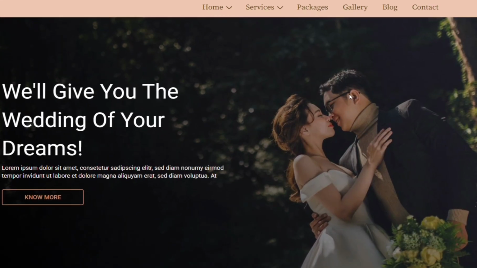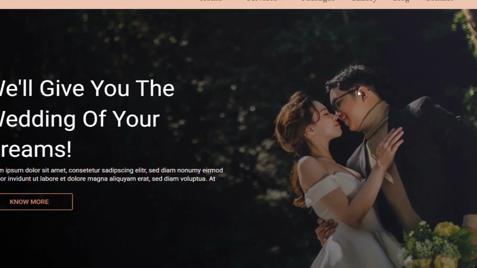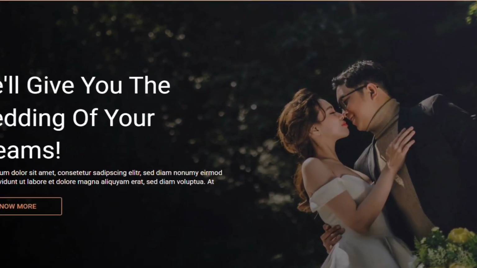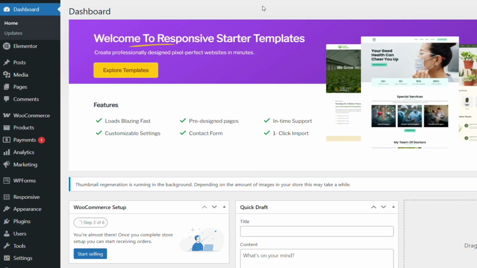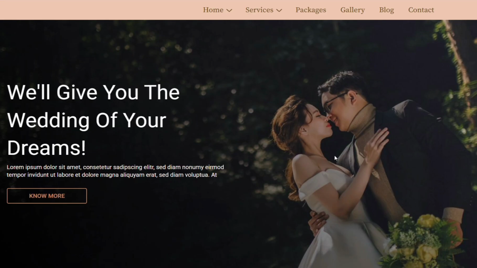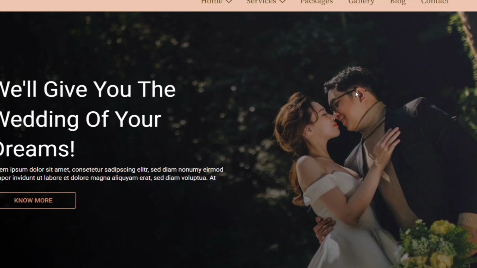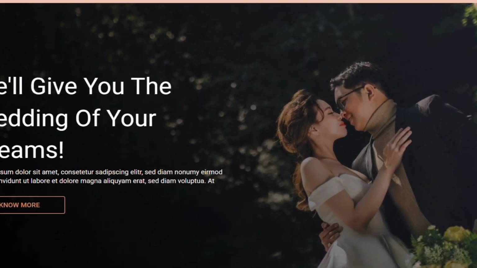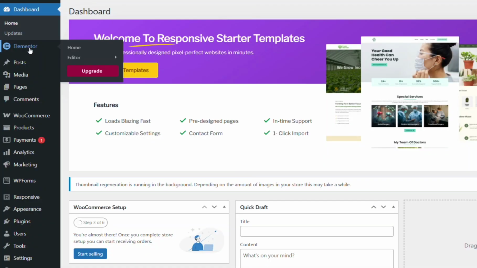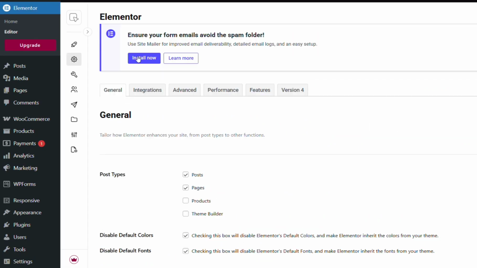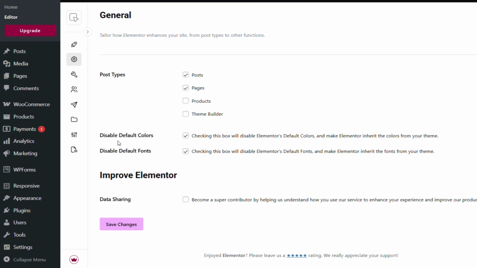If something doesn't look right after importing, here are the most common issues and how to fix them. Before you begin troubleshooting, make sure you have the latest version of the Elementor plugin activated. If the layout loads but the fonts and colors look wrong, the global kit styles may not be applied. Go to Elementor, then Settings. Make sure Disable Default Fonts and Disable Default Colors are checked. Click Save Changes. This usually restores the correct styling.